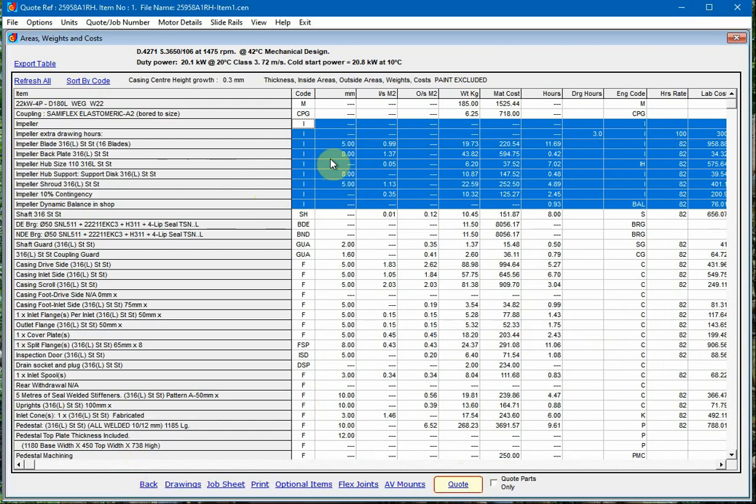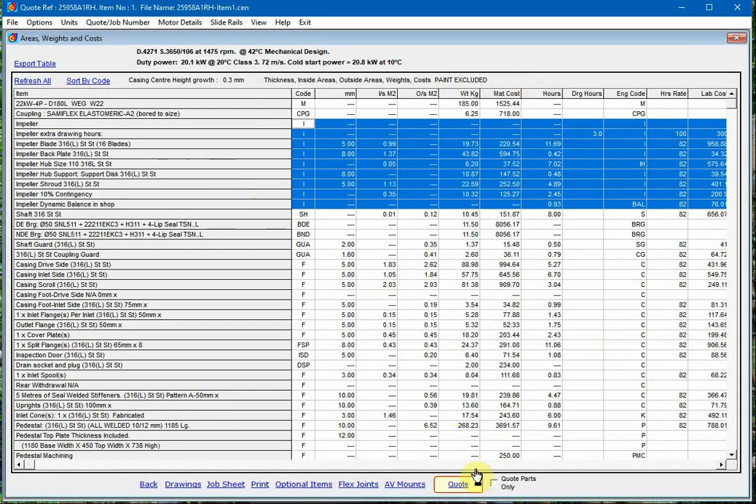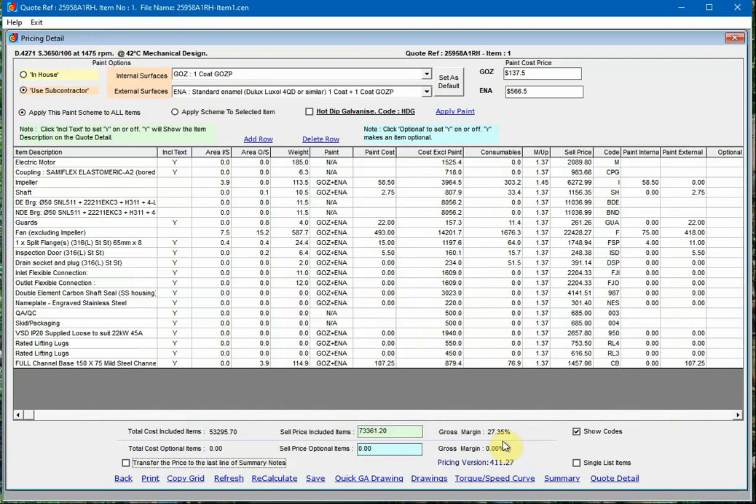Now I can also right click, having highlighted all these items, to show a summary of these selected rows. It gives us the total drawing hours, consumables, cost price, sell price. This is without any paint. So let us go back to the quote, and now we can allocate paint.